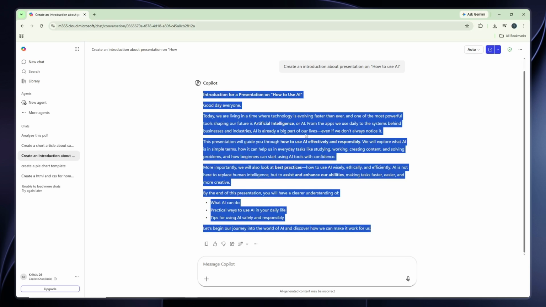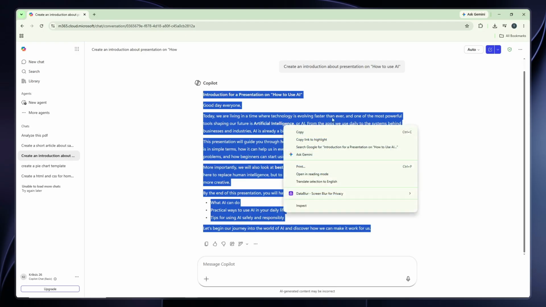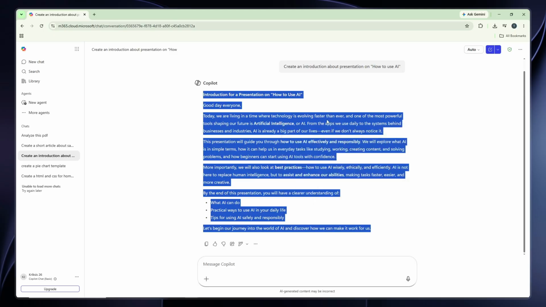After highlighting your desired text, right-click on the selected area. A context menu will appear with several options. From this menu, click on Copy. Alternatively, if you prefer using keyboard shortcuts, you can press Ctrl and C on your keyboard to achieve the same result. Both methods work perfectly fine, so use whichever feels more comfortable for you.